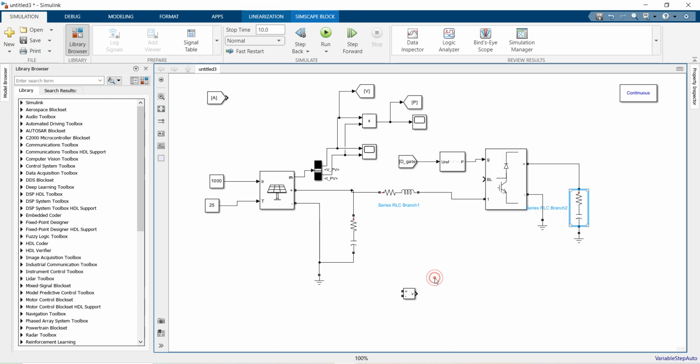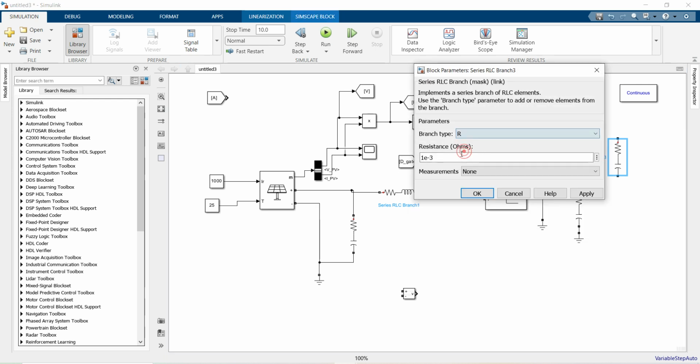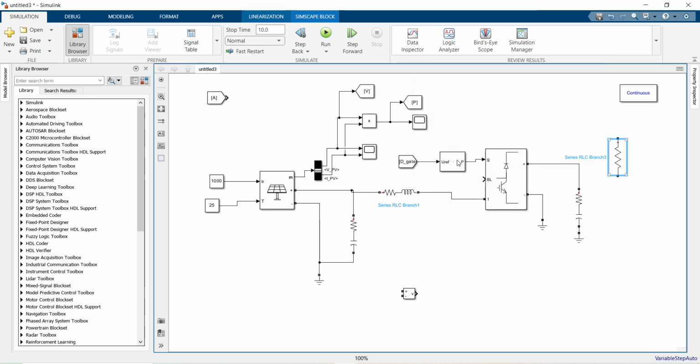Click OK, and then I need a resistive branch as a load. Its value I'm taking initially as 30. The value will be changed when I change the irradiance here. Now per minute I'm taking as 30, and connect it here. Okay, now this is our voltage measurement block.